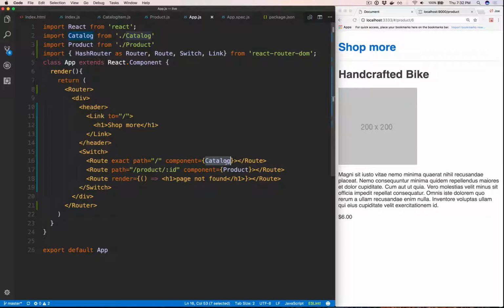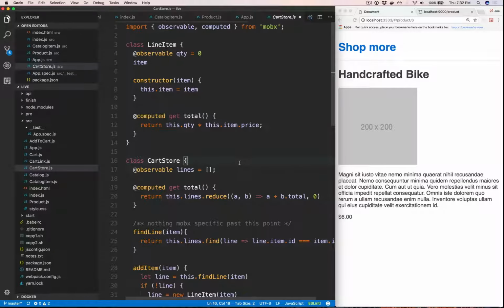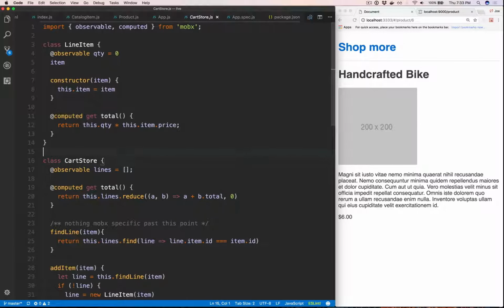Okay, so we are going to implement MobX, or we're going to use MobX to run our little store. And I've already written up a cart store. And if you've never seen ES6, or ES7, sorry, this might scare you a little bit. So I'm importing observable and computed from MobX. I've got a class called line item, and I've got a class called cart store.